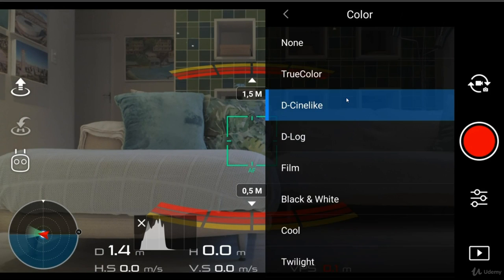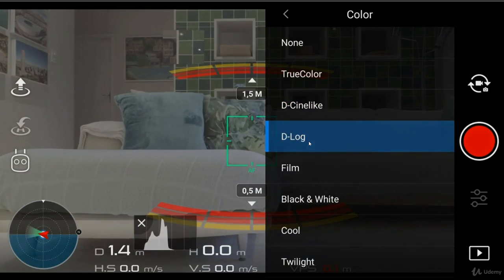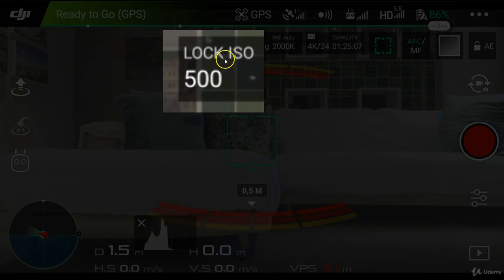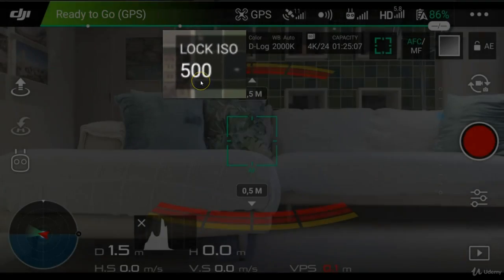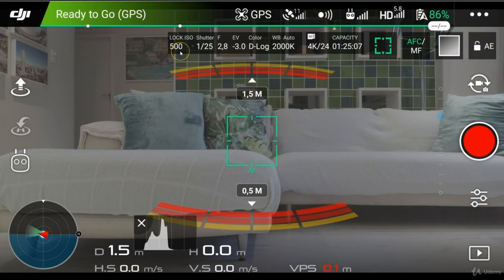Something for the Phantom 4 Professional owners, you might not know about this, but if you shoot in D-Log, you will see over here that your ISO is locked in at 500 and you can't adjust it. So just be aware of that. If you're going to be doing still photography and you want to have 100 ISO, provided you're shooting in RAW, then just choose any other color filter.